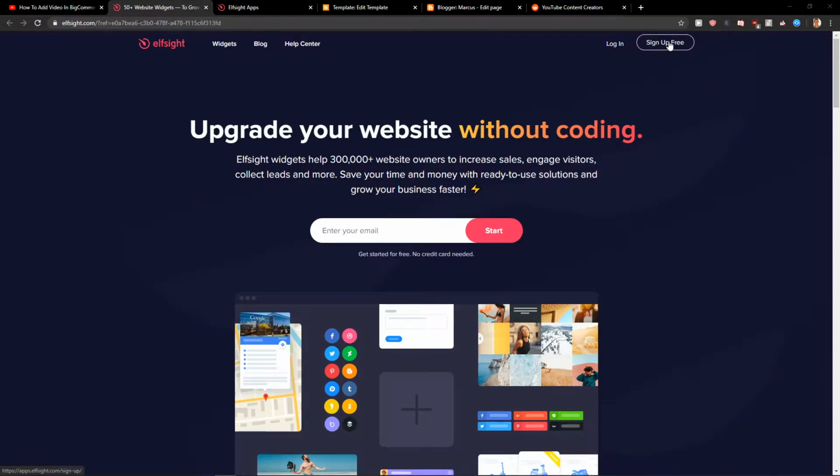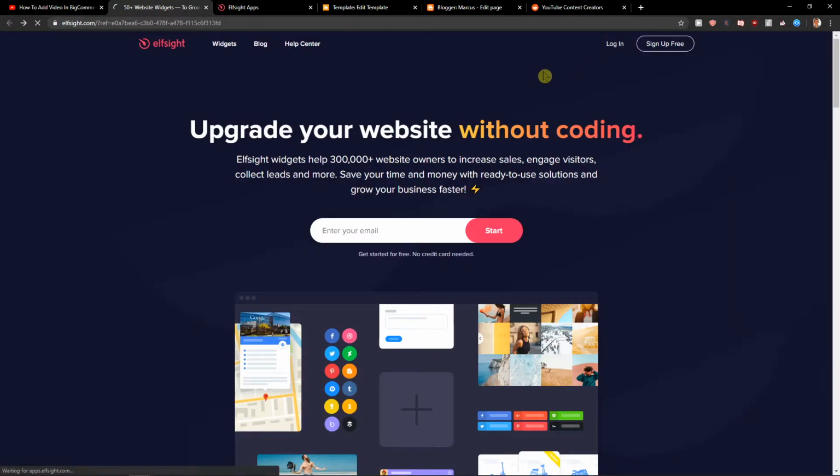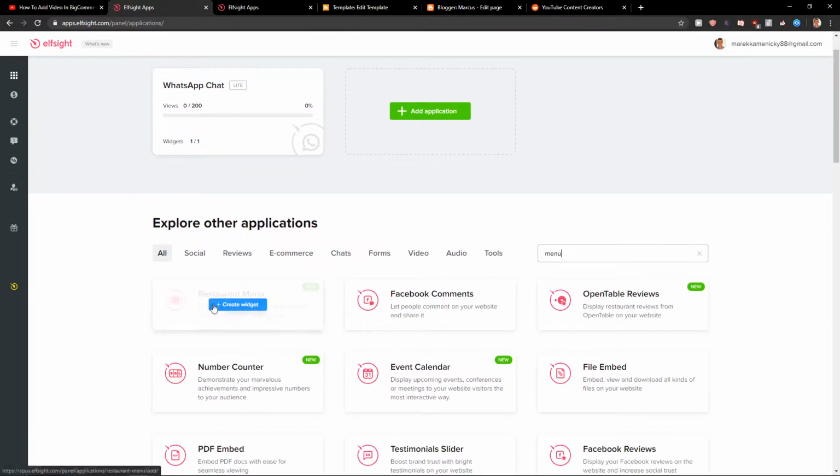You want to click here on sign up for free, and when you do it, you want to sign up with Google or Facebook or normal mail, and when you have it, click on login. You will love this restaurant menu, trust me. So in search, you want to write menu, and you're going to see here restaurant menu.